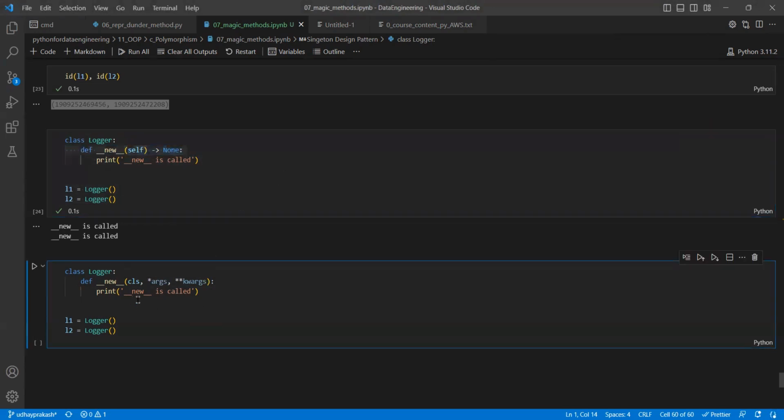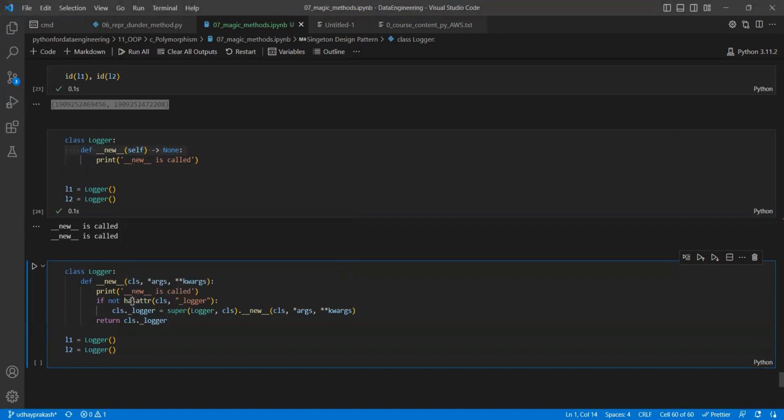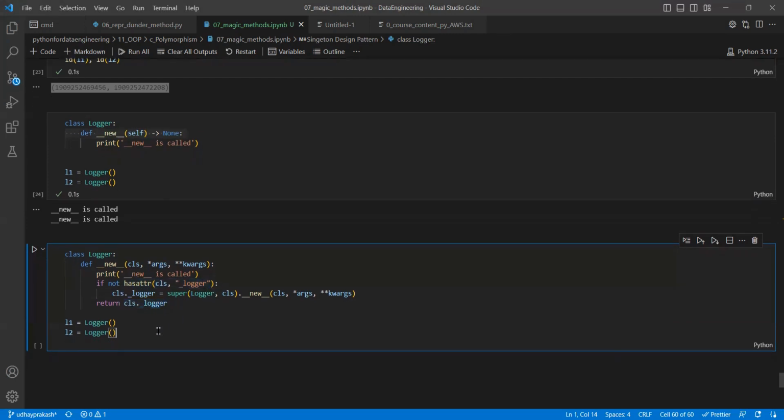So here, the restriction is that I can check whether an attribute is present or not. If it is present, I don't want to create. If it is not present, then I want to create. So I can use hasattr for the CLS, checking with an underscore logger, some name I give as an attribute name, to see if it is present or not. For this class, if there is an attribute, I will not create. If not, I will add a class attribute, a class variable.